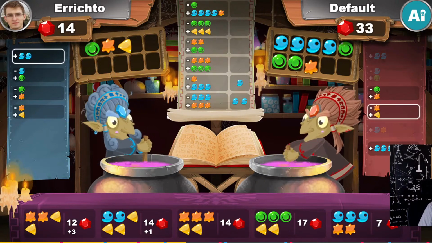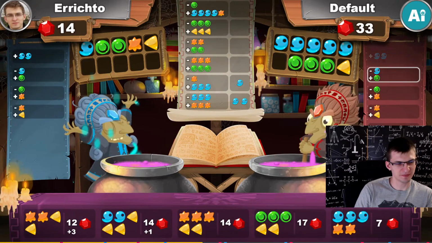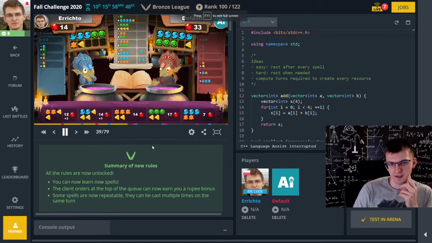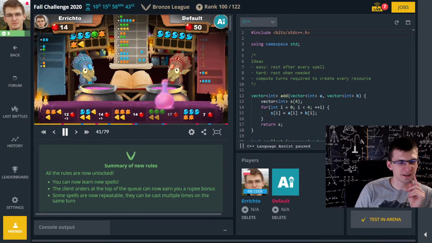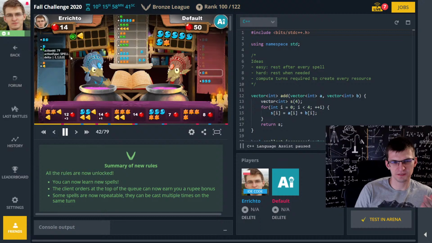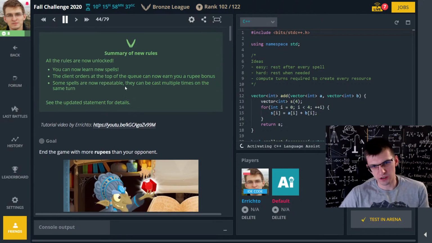I'm not winning. I think the bot by the organizers is smarter than me. Well, he learned, in particular, he learned the +3 blue, so already he's faster than me. Let's read all the changes.